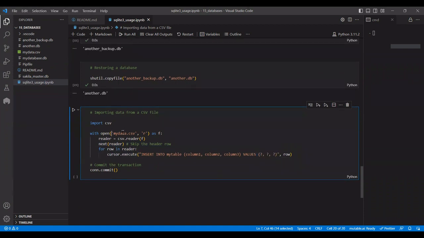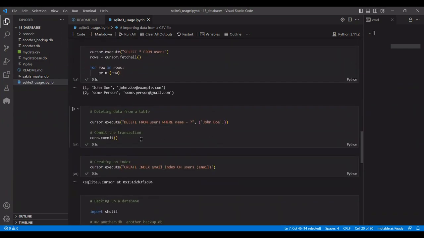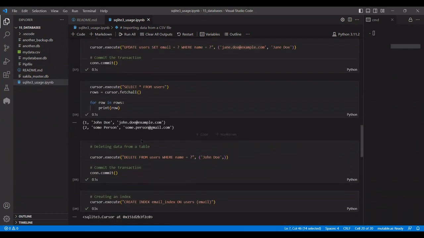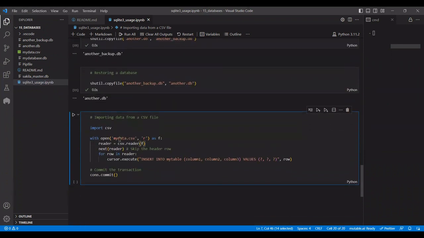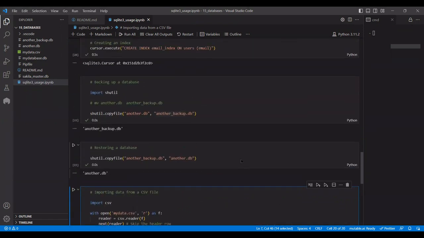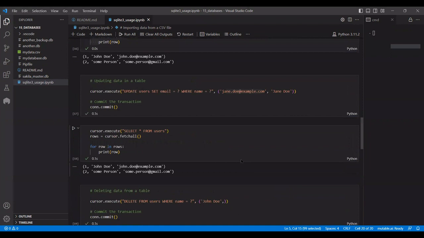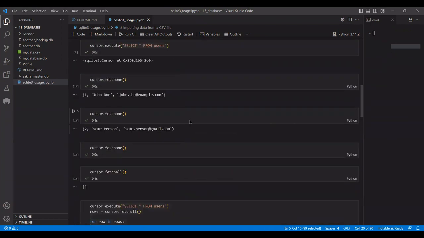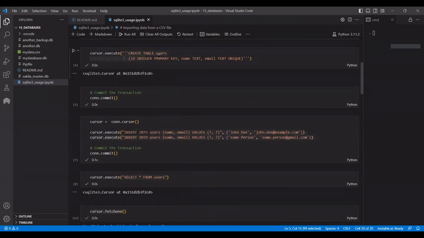Assume that I have a CSV which contains this information. See in this table what I have. So I need to create my data.csv. Say my data.csv should have 3 columns, column 1, column 2, column 3. Which are the columns I have here in our schema? Yes, we have ID, name, email ID.